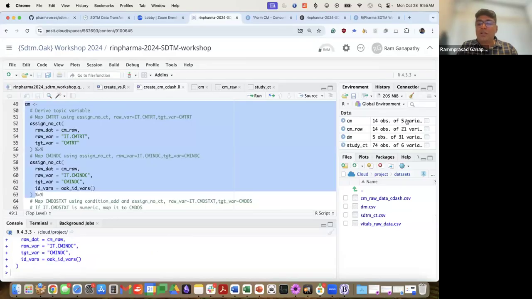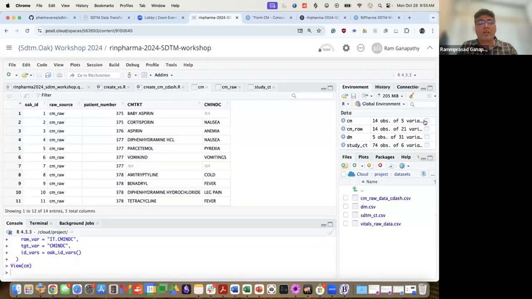And voila, I have like 5 variables created in the CM domain. Let me open it again. Okay. So now we see that CM indication column created, and you see that, okay, first value is blank. Is my indication blank for my first OKD? We can go back and check in our raw data.